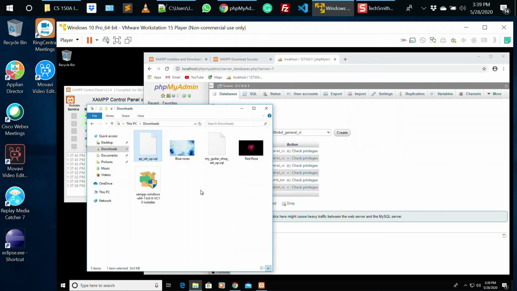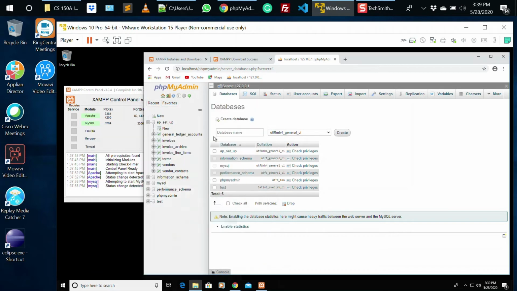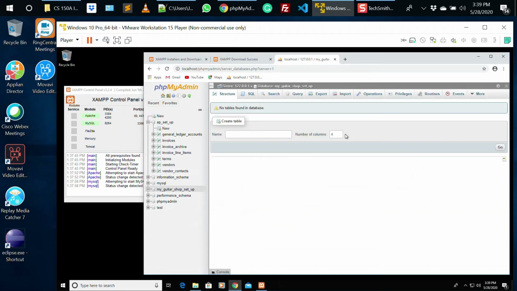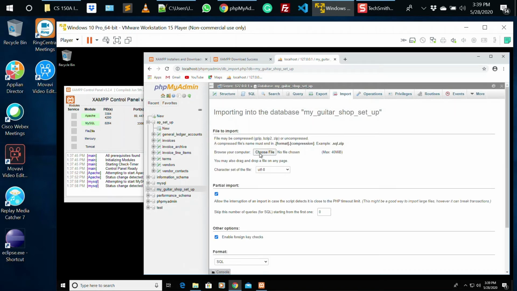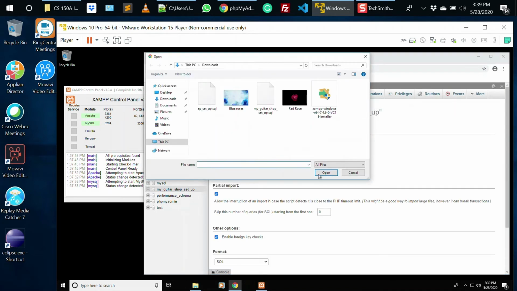I'm gonna create a new one. This is my guitar shop setup. I'm just gonna copy the name and give the database a name, which is the same one that I have. And then I'm gonna import the database file. Again, I'm gonna keep the name, choose the file.